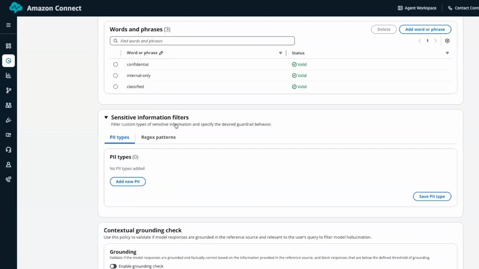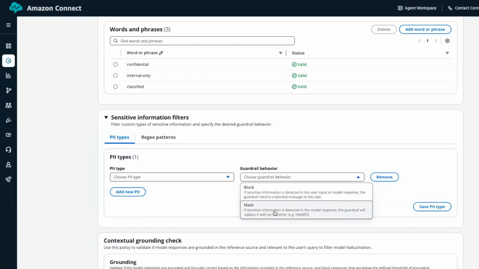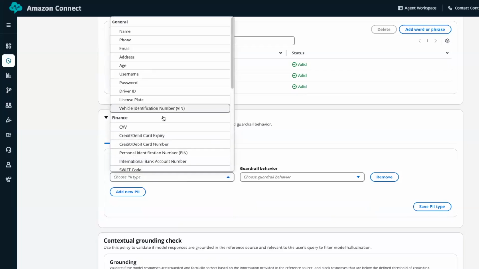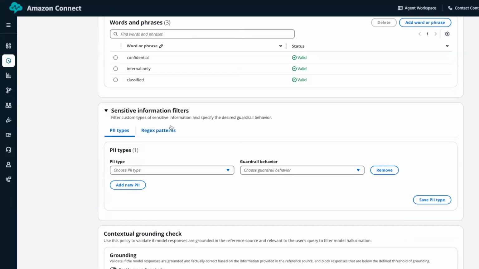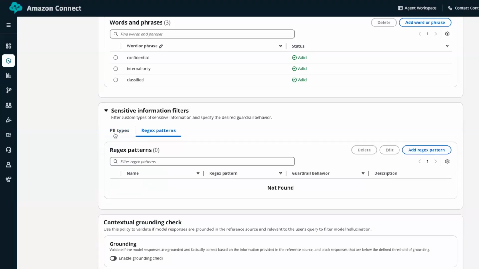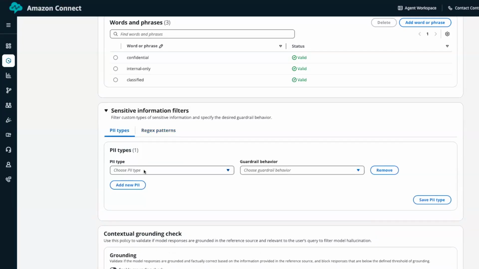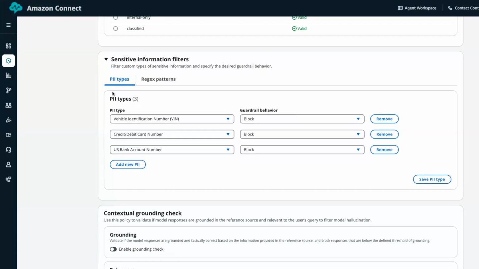Next is the sensitive information filter. So if you're collecting any PII data and you wish to block or mask that PII data, either from user input or your model response, you can enable this filter. You can choose any of the PII data that is available in this drop down menu, or if you wish to add any custom filters, you can use regex patterns to block any PII data or mask those inputs. We will add a few PII types and we are going to block those for the customer input and the model response. Once you are done adding all the PII types, click save to save those types.